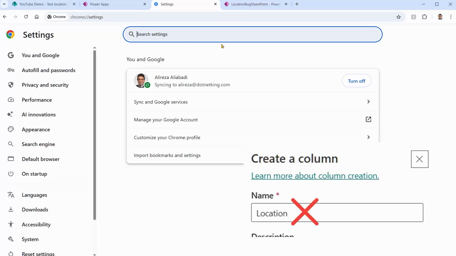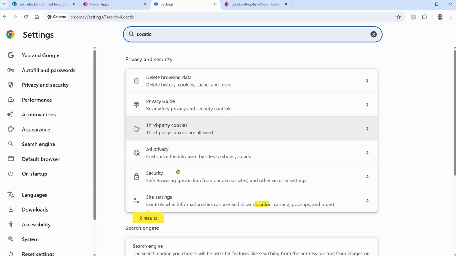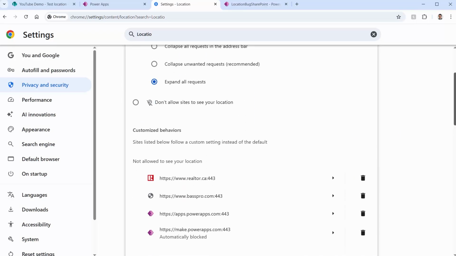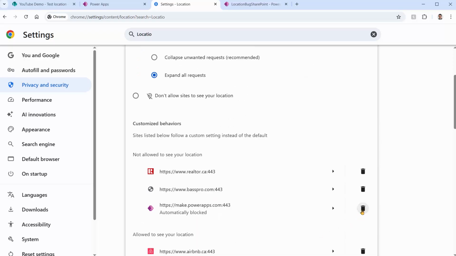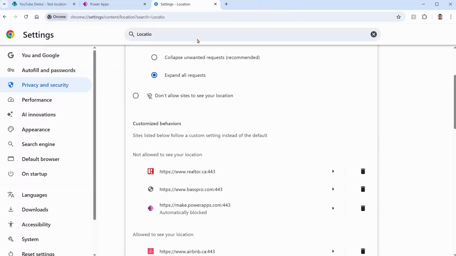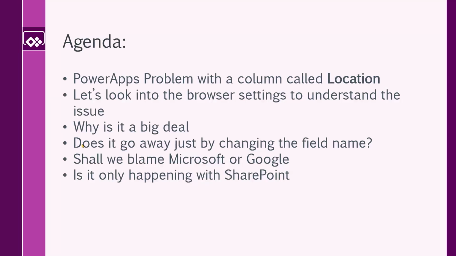So let me remove it from the browser setting again. Location, and I go down, remove. Now when I come back here and paste the same URL, the pop-up comes up. That's all right, I just close this. Nothing has been added here. And now let's check if it goes away just by changing the field name.